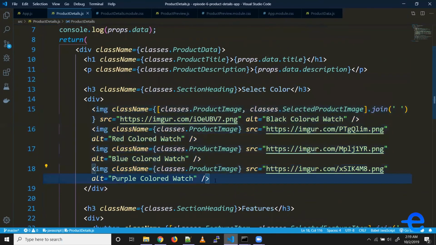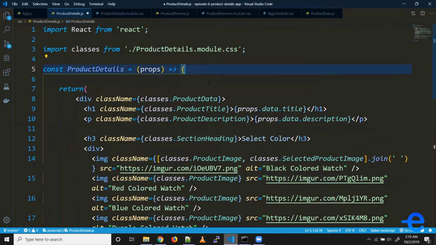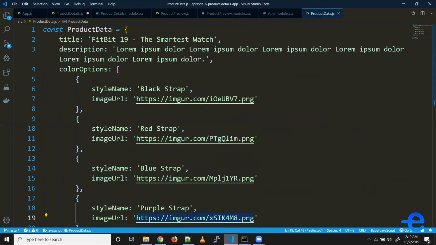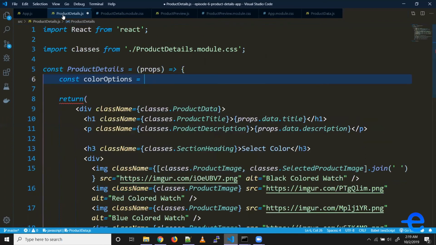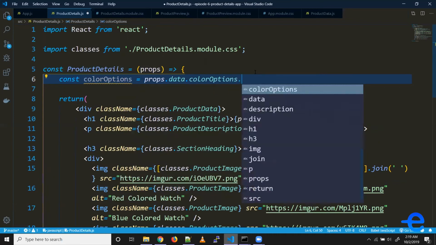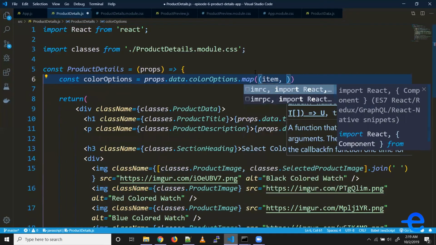So I'll just copy one. Let's say constant, say color options. Now because this is an array, as you can see here, this color options is an array, so we can use map to iterate it. So props.data.color_options.map, and this map will give us access to the current item and the position.